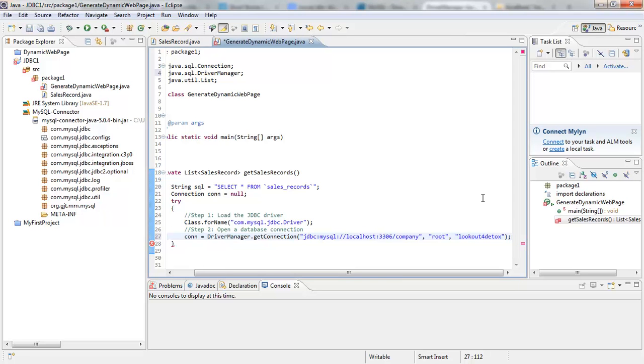Step 3 is to use the connection to create an SQL statement object. So I'm going to document step 3: use the connection to create an SQL statement object. Okay, so how do we do that?